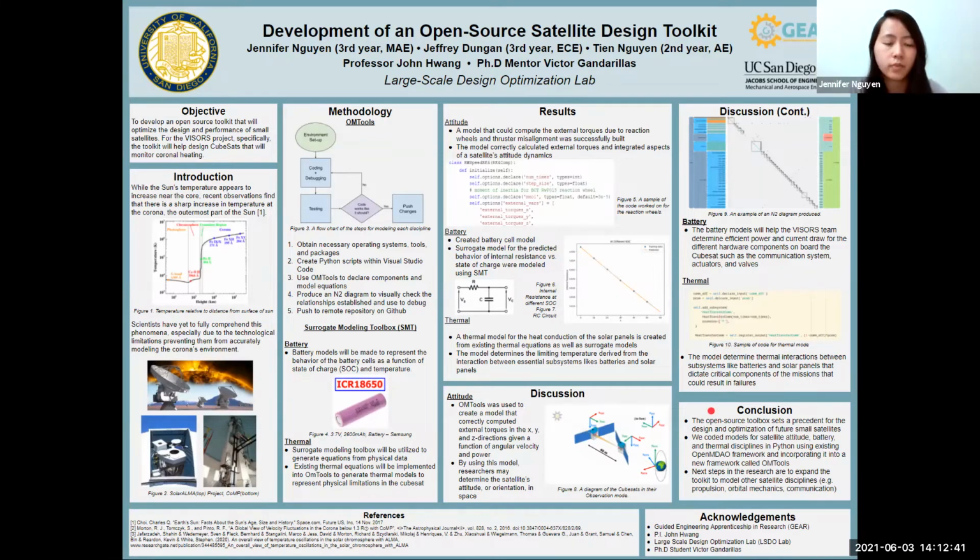So to summarize, for this project, we coded models for the satellite's attitude, battery, and thermal disciplines in Python using an existing OpenMDAO framework, and then incorporated it into the new framework, OM tools. This is important because the open source toolbox that we're contributing to will set a precedent for the design and optimization of any future small satellites, not just the CubeSat. The next step in this research is to expand the toolbox to account for more disciplines such as propulsion, orbital mechanics, and communications.